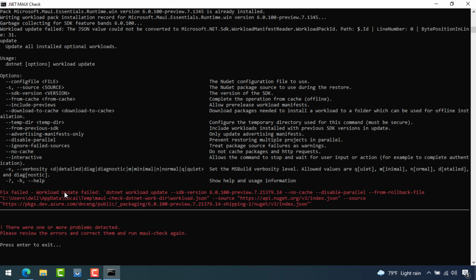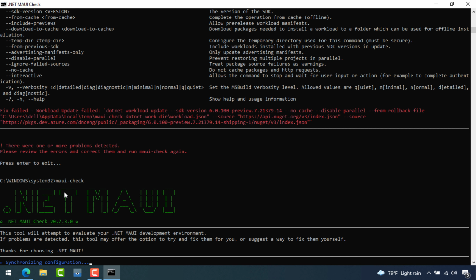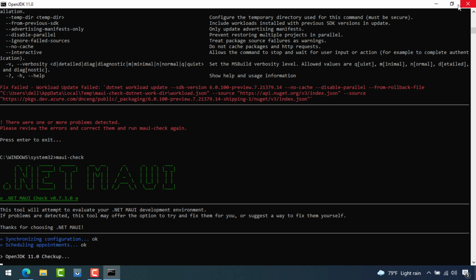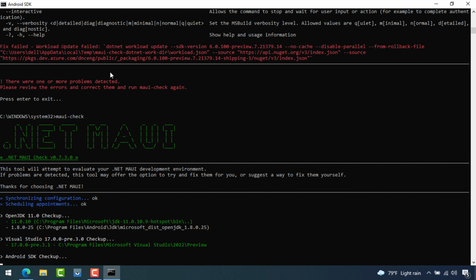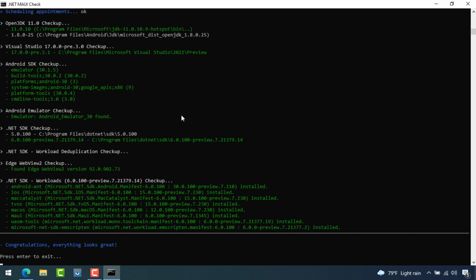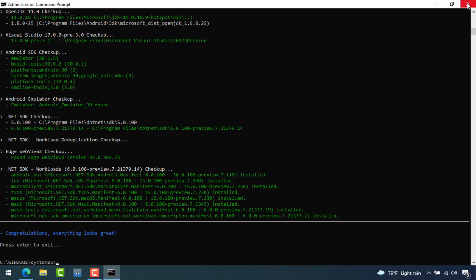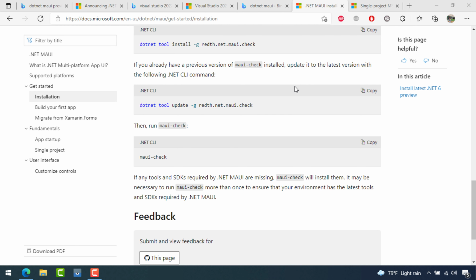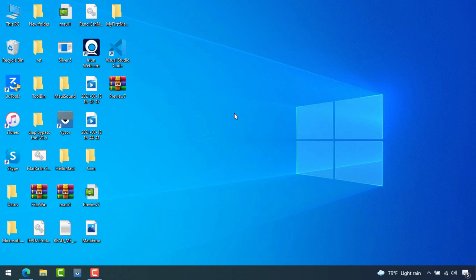We got some red errors, you can see over here, but no issues. I'll again do Maui check and see if it is able to install all the things required for our Maui tool. The .NET workload update was not able to happen, but we got all the issues fixed whenever I did Maui check again. So I think everything looks fine, great, nice.